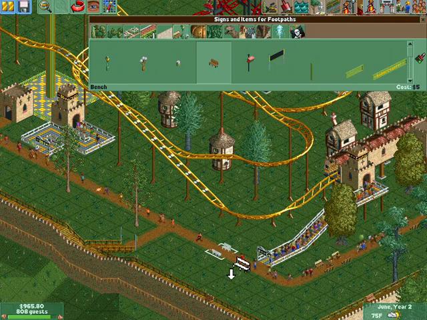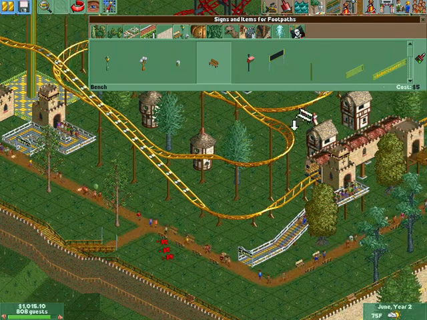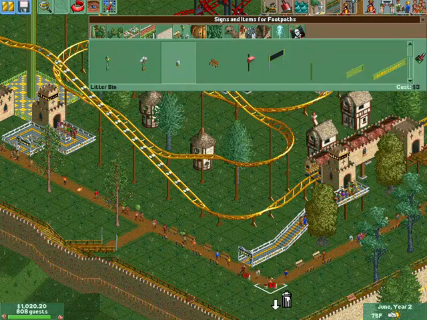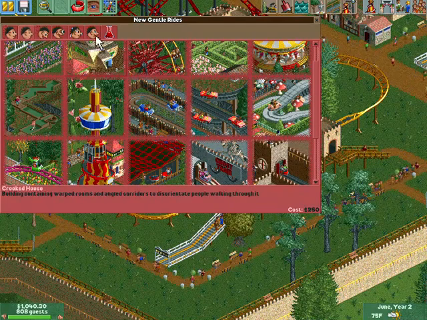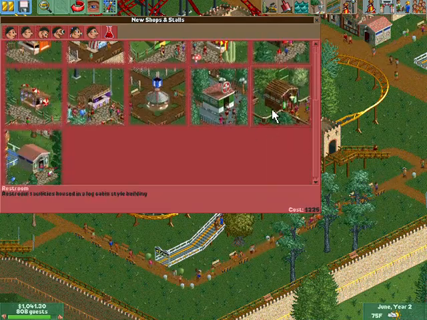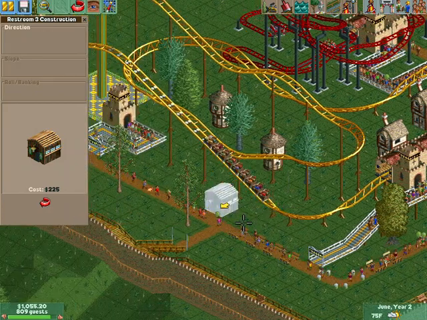I'm going to put down some more benches before I get to talking about that. And we'll put down some bins as well. It wouldn't hurt to do another restroom, honestly. Let's do this one. Let's do the fancy one, I guess. Right there.